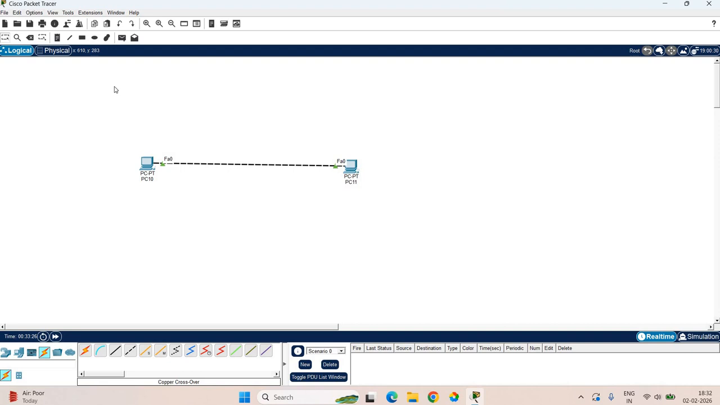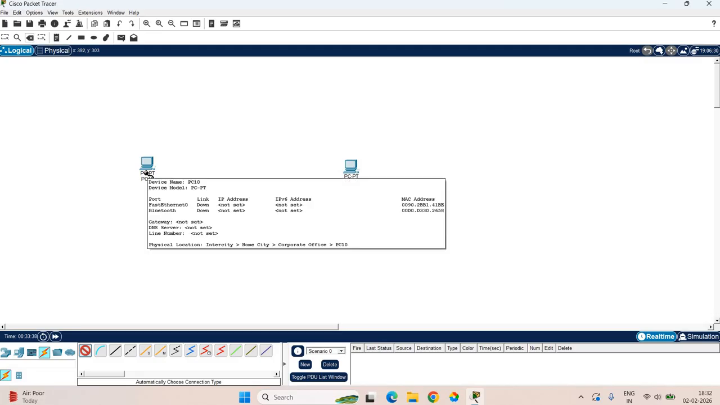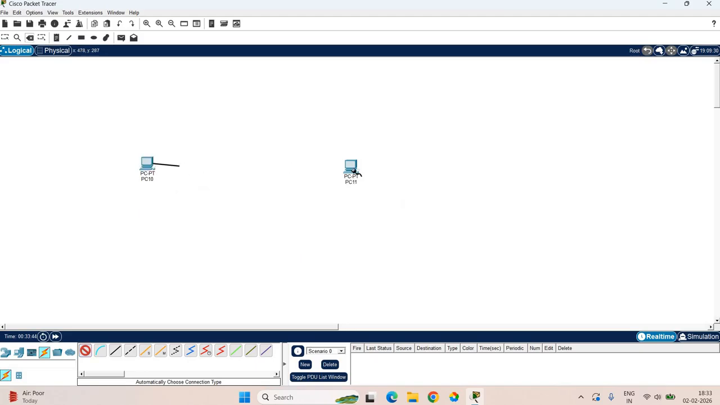In the second method, we use a wire. Click on this particular wire and click on the automatic, the first option of the wires, which automatically chooses the connection type. So depending on the devices, it automatically makes a connection with the appropriate wire. Now click on this particular device and then click on the second device. So it automatically makes a connection between these PCs.